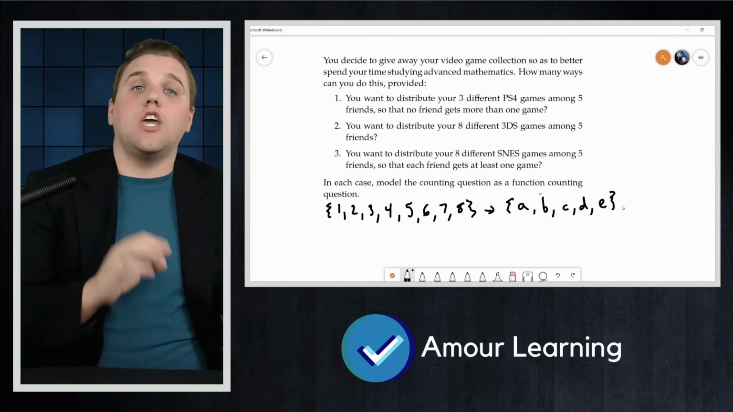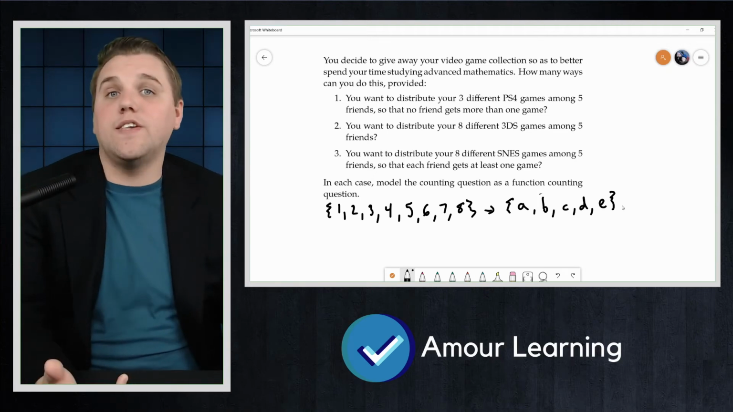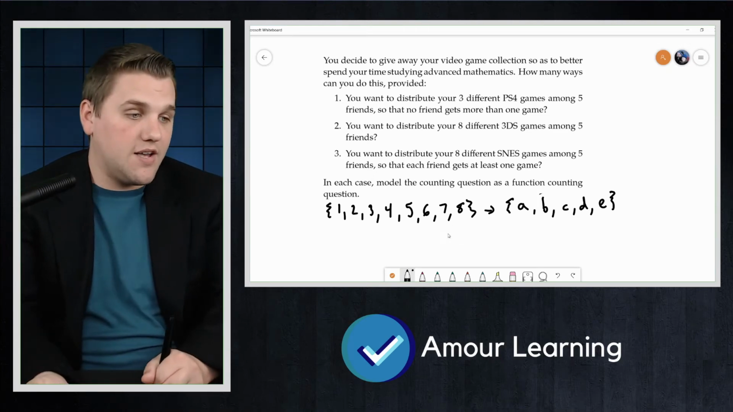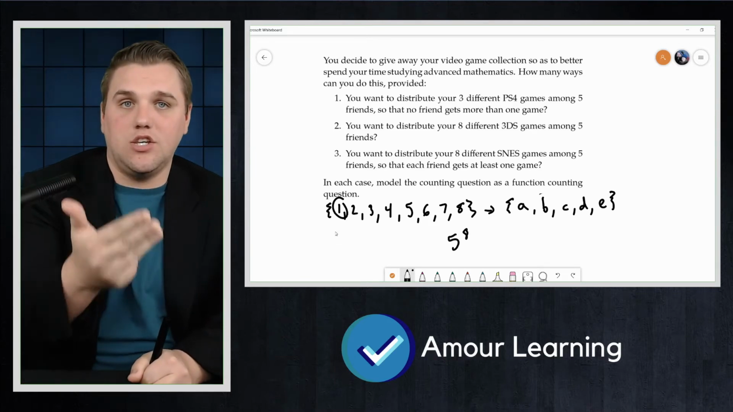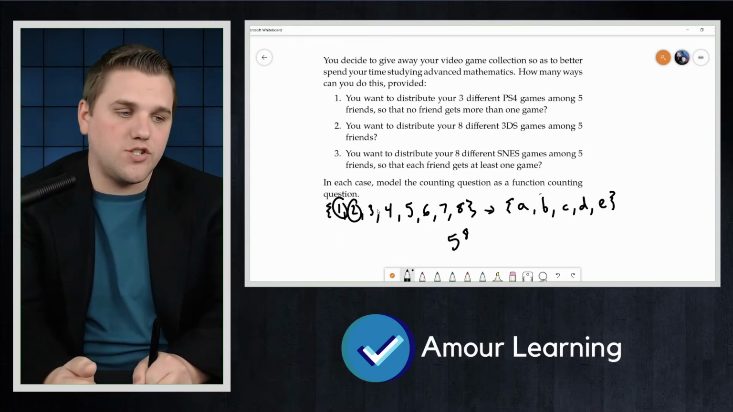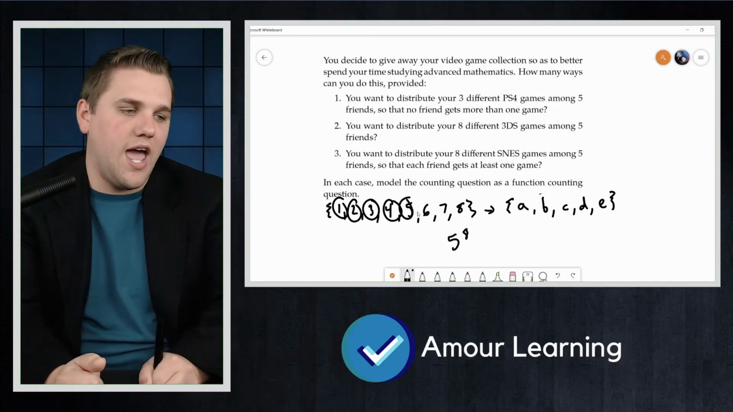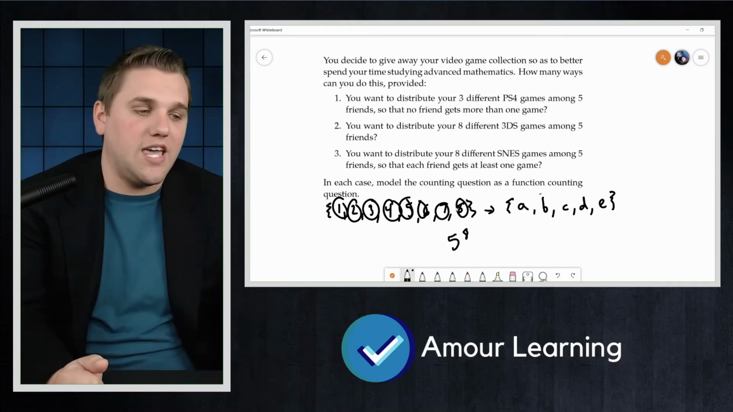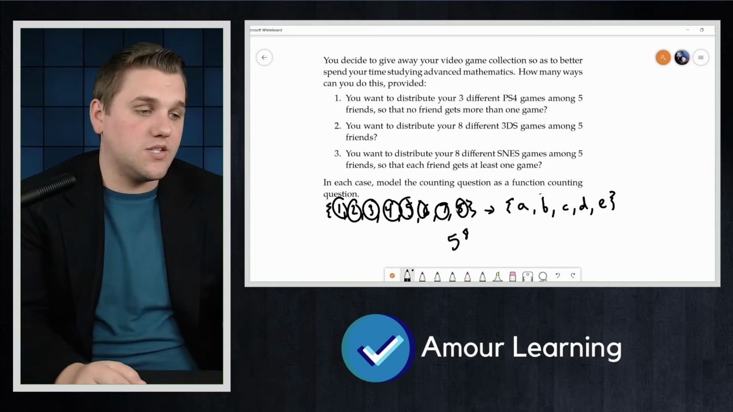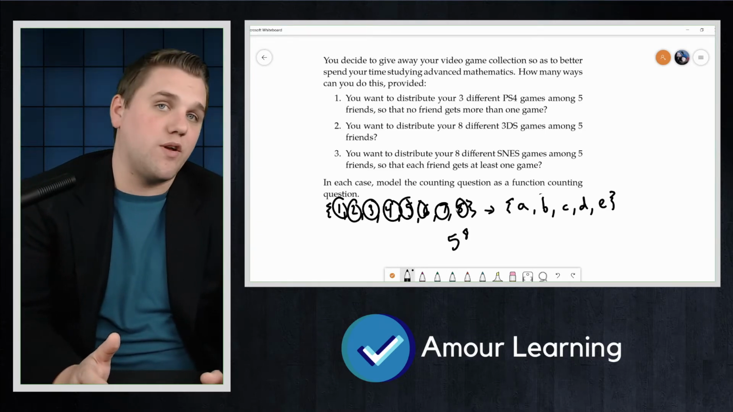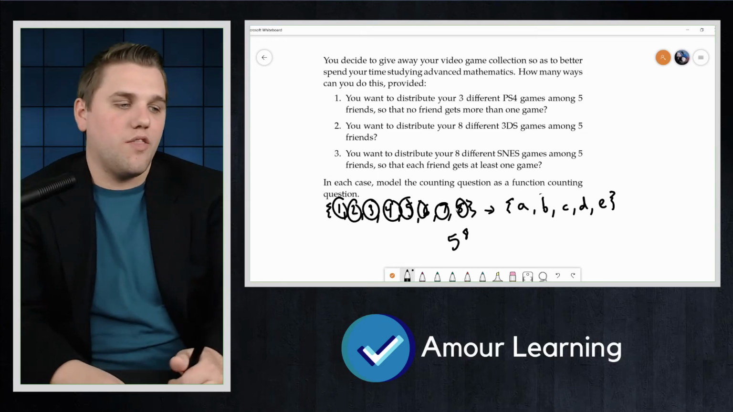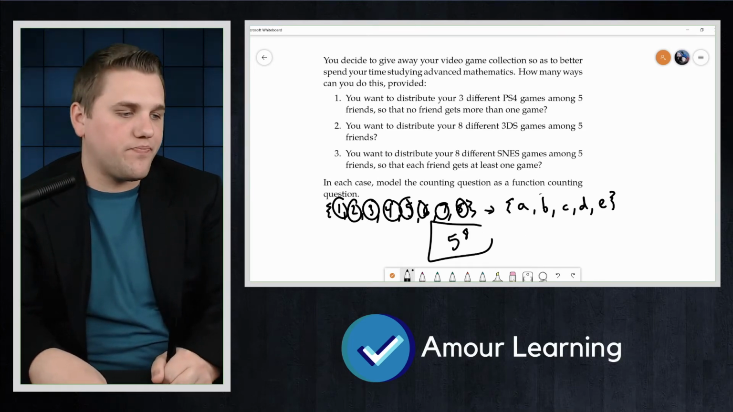All right, so we are counting all functions. So the number of ways to distribute the games is, in this case, 5 to the 8th power. 1 can go to A, B, C, D, or E. There's 5 choices for 1, 5 choices for 2, 5 choices for 3, and so on, which is 5 to the 8th total functions. And so there are no restrictions about how these 8 games are given out to these 5 friends. And so the answer is 5 to the 8th power.